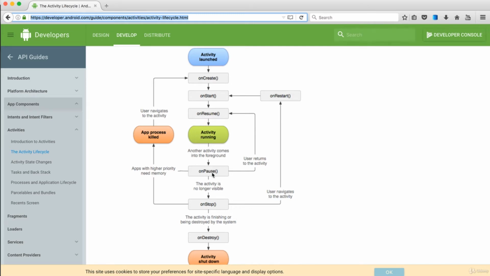Then it's going to pause if you open another activity. Then if you return back, it will do resume and open it for you. If you're done with it, you go to stop, then you go to restart and start again. I will show you this in detail in a real world example. So this is the life cycle of the activity.